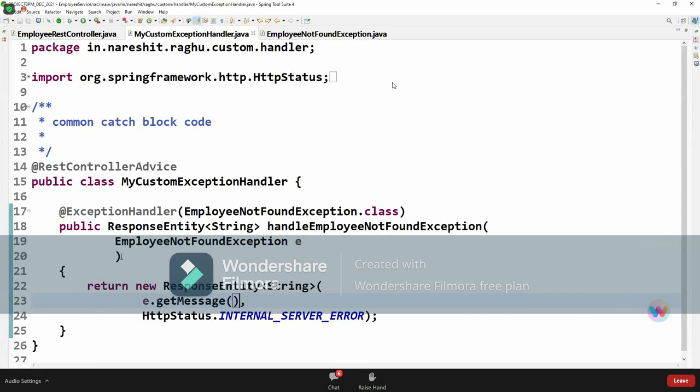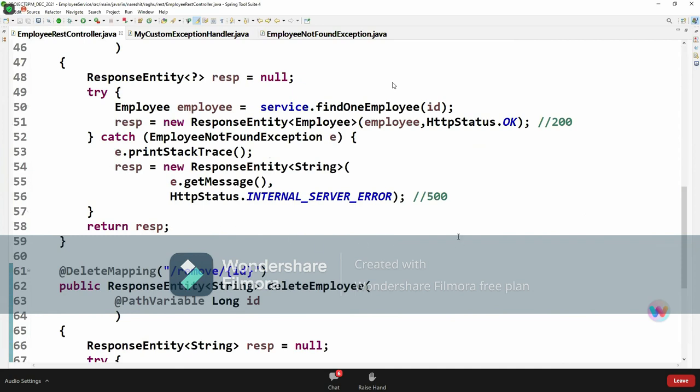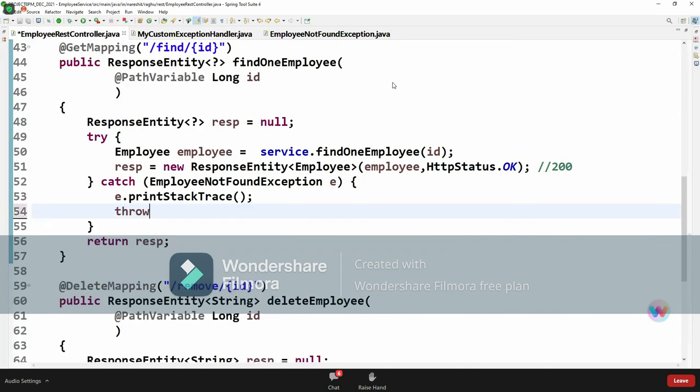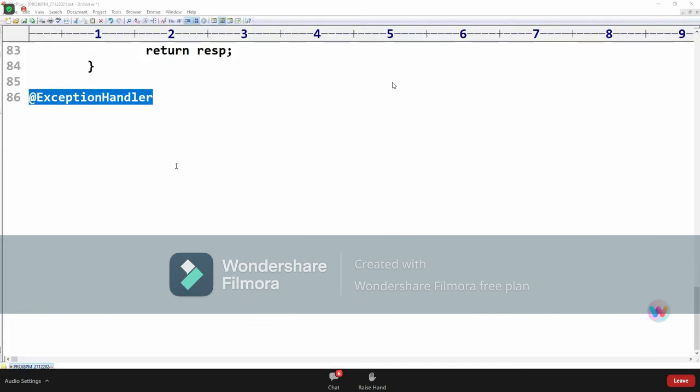Now look at this, just remove that code, remove this code, just throw E like this. You can remove printStackTrace and write a log line. I'll show that logging and Swagger concept tomorrow. Let this be, don't touch that one. So this common code I wrote here. I'm just writing the global exception handler coding steps.